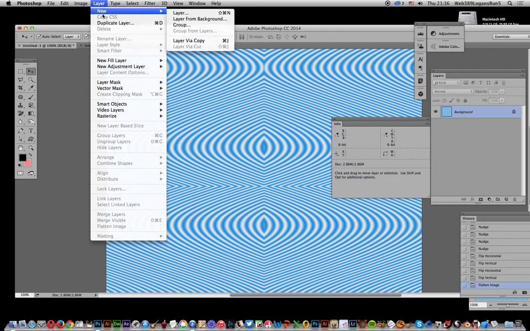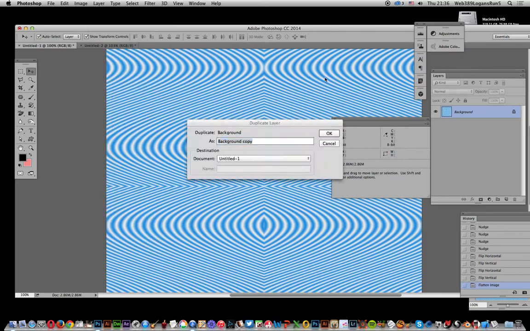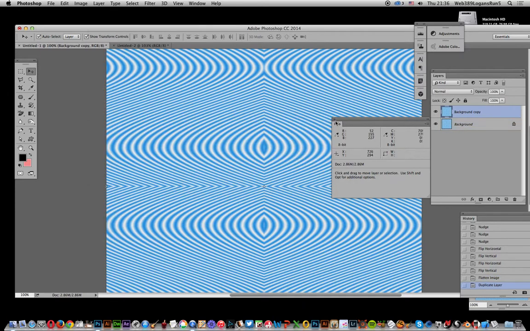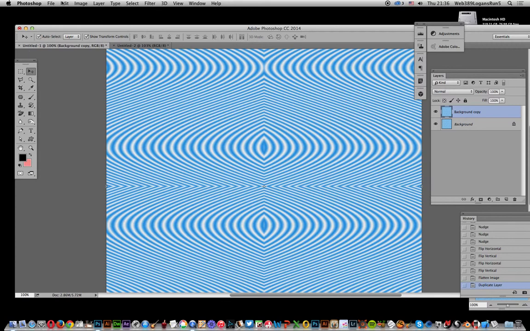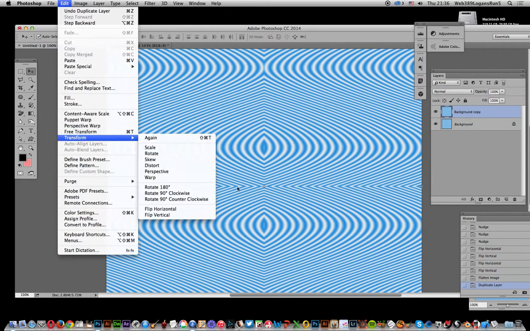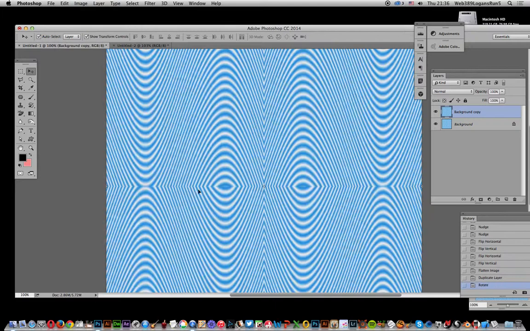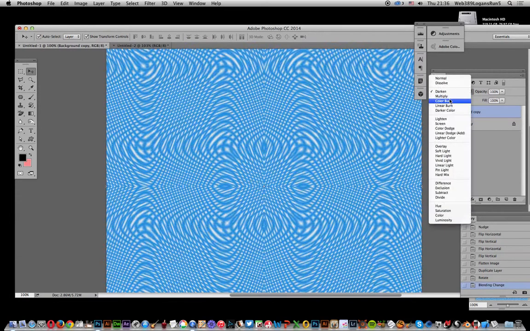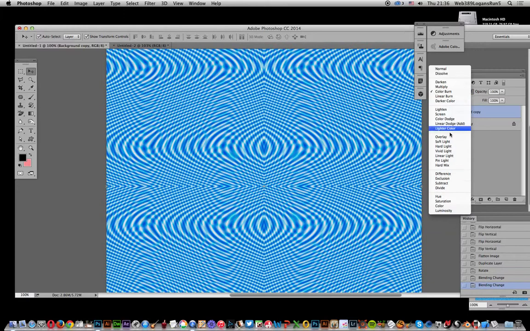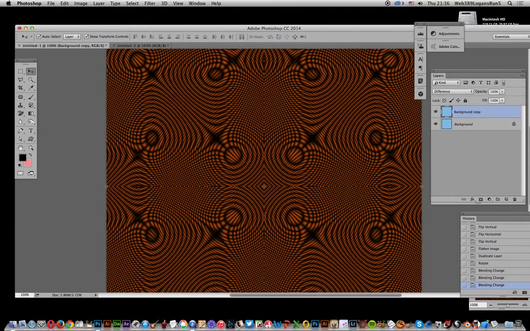Now what I'm going to do is just go to layer and duplicate layer. I'm just going to move that out of the way so you can actually see, and then transform and rotate 90. So it's rotated, just that background copy. And what I'm going to do now is just go to darken or color burn, difference, and many other obviously blending modes. Right, so that's an interesting way of creating some really extreme sort of pattern designs.